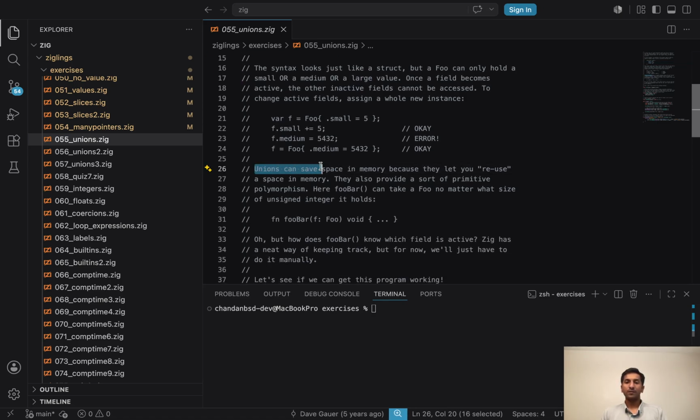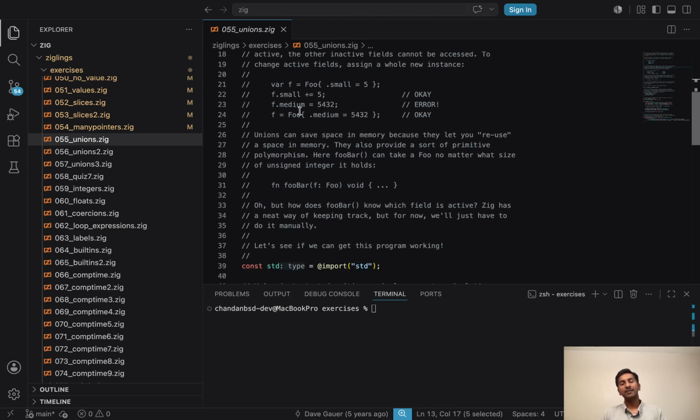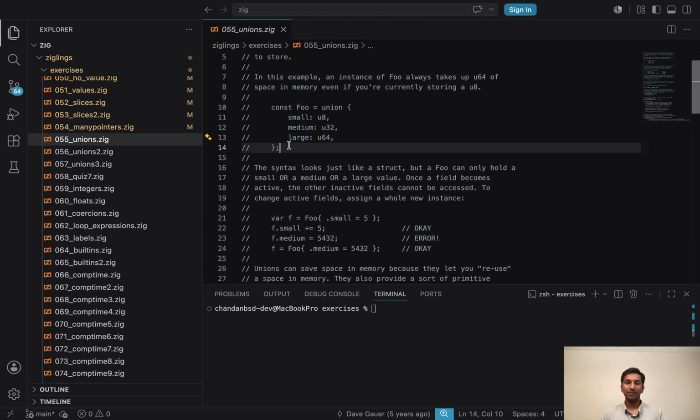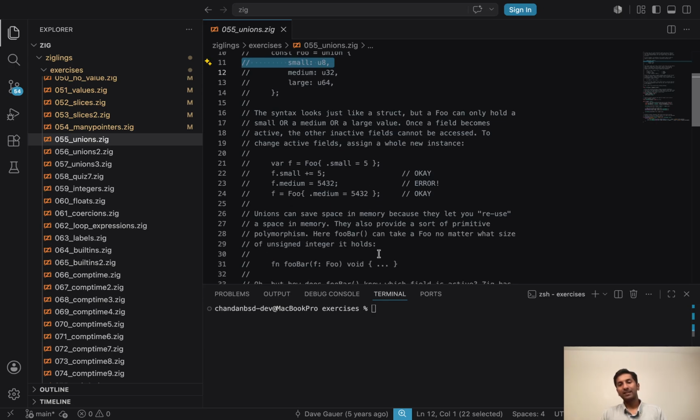Unions can save a lot of space in memory because they let you reuse a space in memory. Okay, I see. Because it can be one of these three possible values, as and when needed, we can reassign foo to different ones. At first, my initial thought was, oh wow, worst case scenario, we assign an unsigned integer of 64 bits, but we always use an unsigned integer of 8 bits. How is that optimizing anything? But I see here, the benefit is in how it's reused.